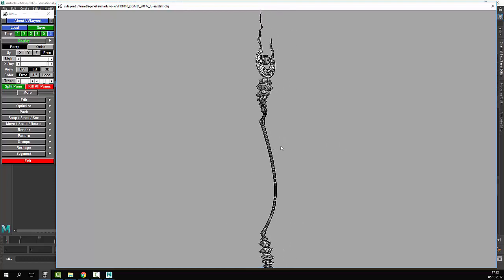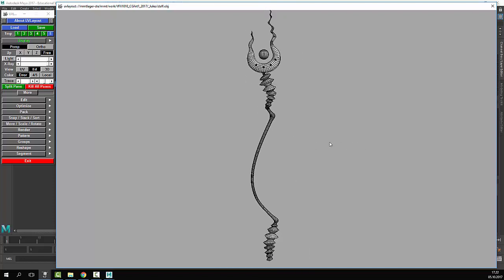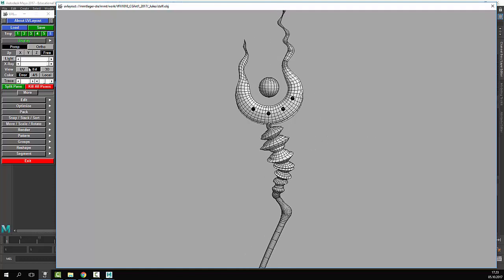So this is the world viewport. I can rotate around. I can go in and out. And then here you can see view. So right now we're in edit mode.